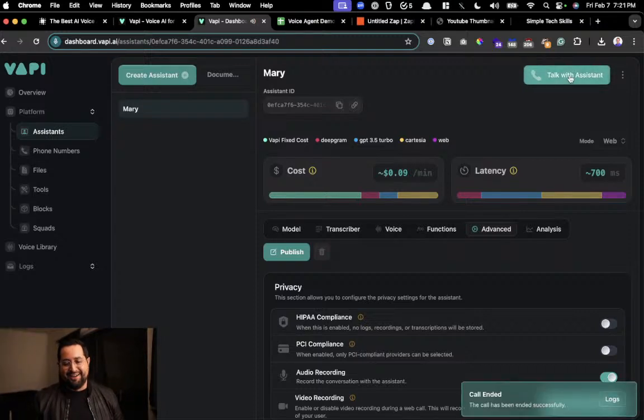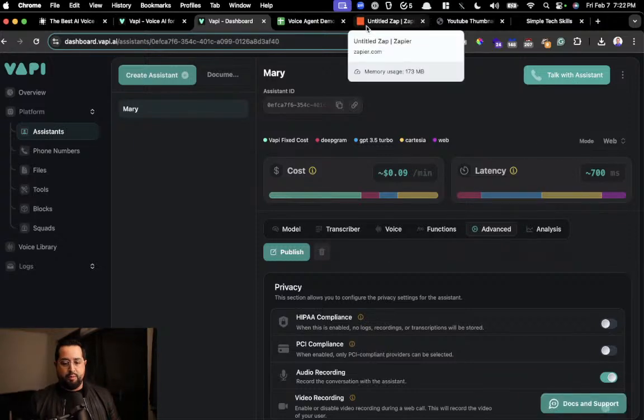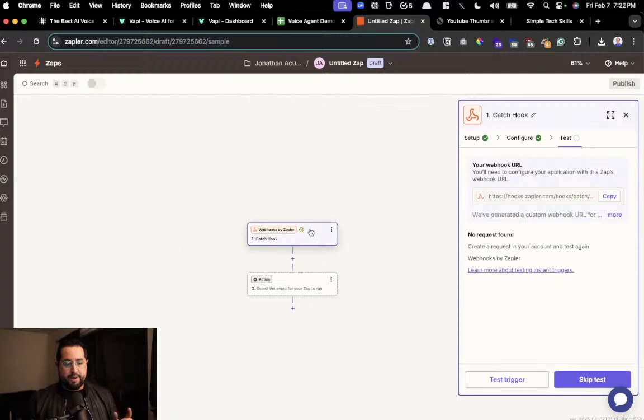Okay, I just want to fill some data, basically. So now that there's some data in there, it's going to trigger the automation now that we have the webhook hooked up. So if we go back to Zapier, wait 5 seconds, and then go to test trigger.